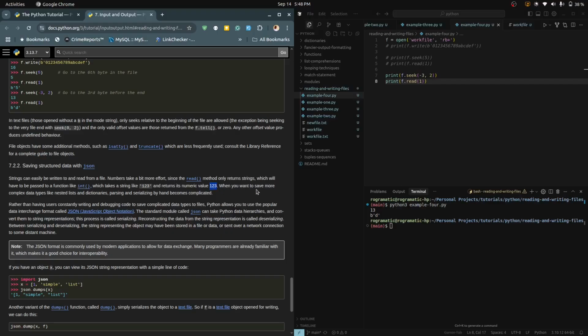When you want to save more complex data types like nested lists and dictionaries, parsing and serializing by hand becomes complicated. Rather than having users constantly writing and debugging code to save complicated data types, Python allows you to use the popular data exchange format called JSON, which is short for JavaScript Object Notation. The standard module json can take Python data hierarchies and convert them to string representations. This process is called serializing. Reconstructing the data from the string representation is called deserializing.